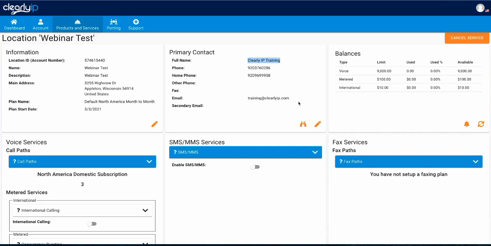So here, if you remember, we bought 3 subscription call pass, which include 3,000 soft minutes per call pass. We got a total bundle of 9,000 minutes a month, and we can see we've used 0 of it. We've set a $100 limit for metered, so we don't want to spend more than $100 a month. We've used 0 of that. And that metered is for things like outbound SMS or outbound MMS that you pay for.